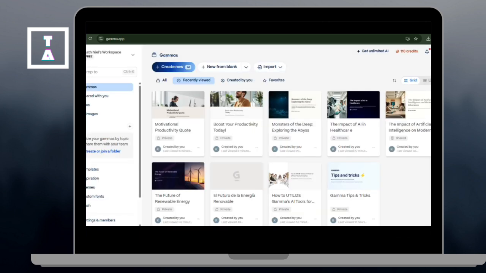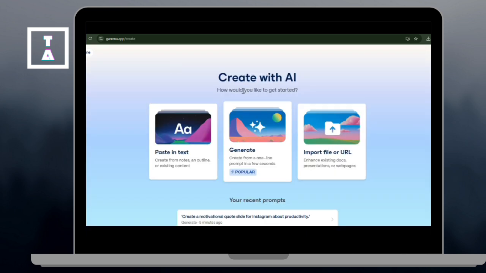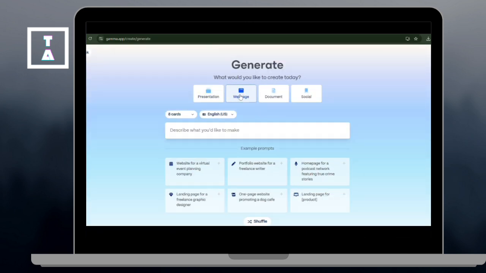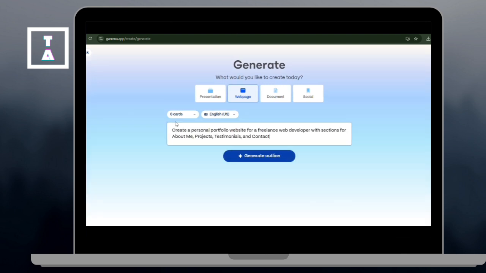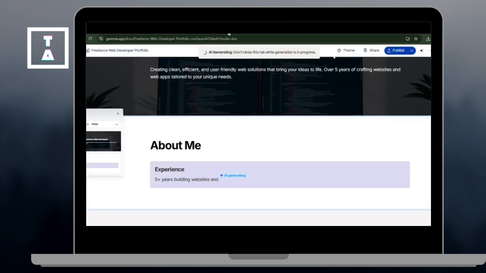First, go to the Gamma app and click New, and choose Website as your format, or the web page. Then here, click Generate with AI and enter your prompt, like this example prompt here. Then Gamma will instantly draft a full multi-section site.